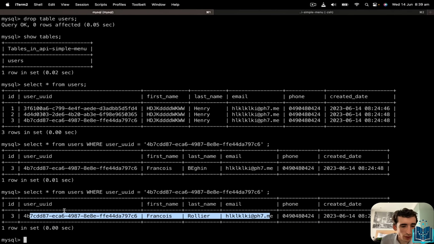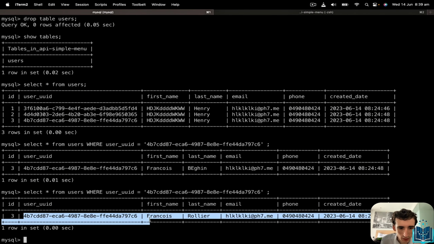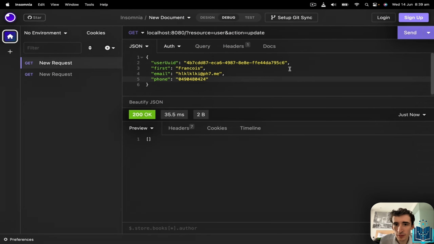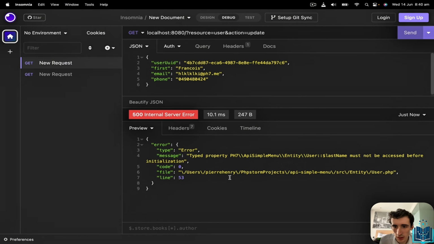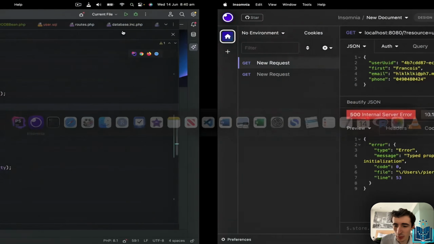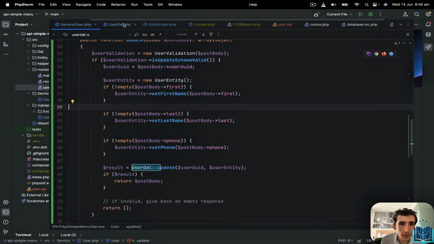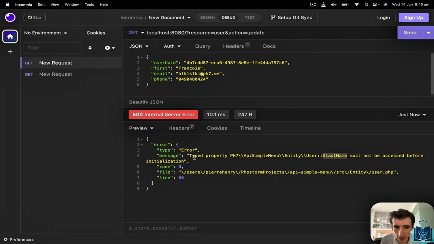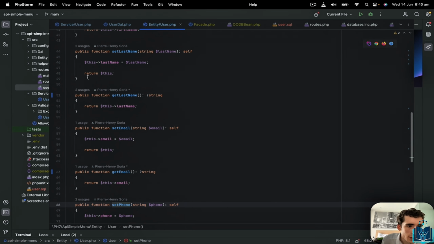And then if I make sure it's a valid UUID, a valid user ID, last name, oh, that's a different error. From user entity, we try to access something that hasn't been initialized. Yeah, this does happen with PHP 8. So let me see, user entity line 53, because we try to access this.